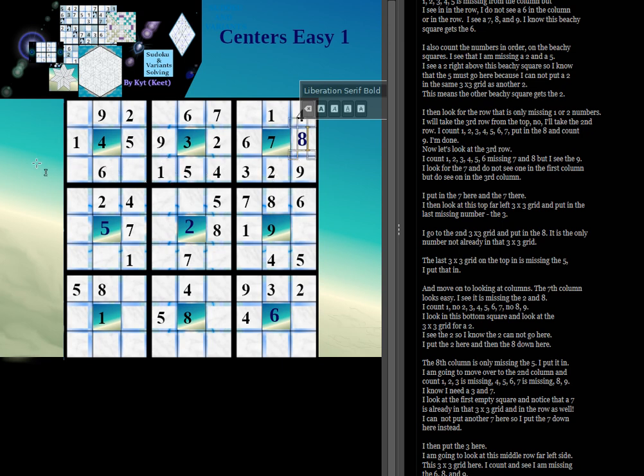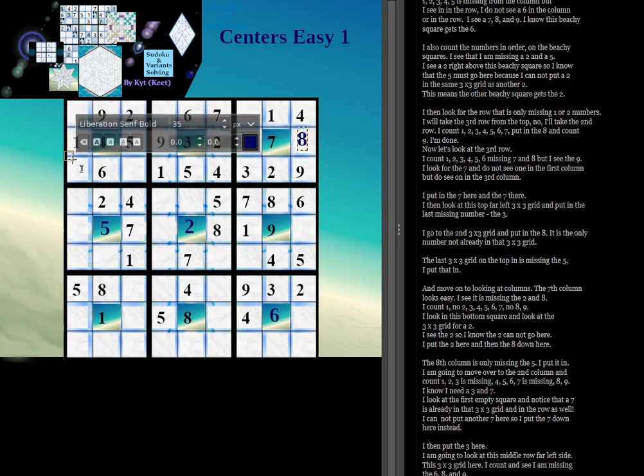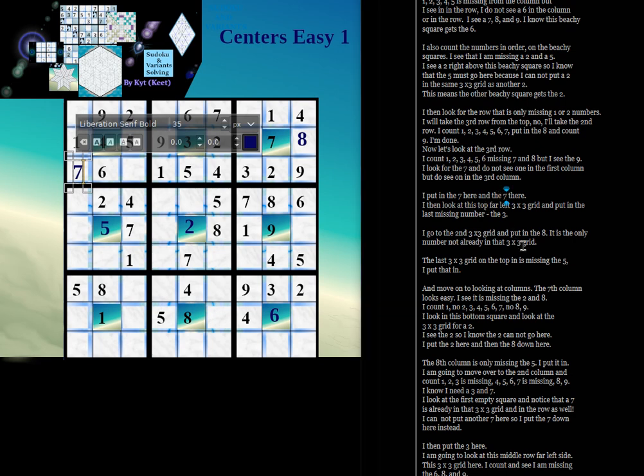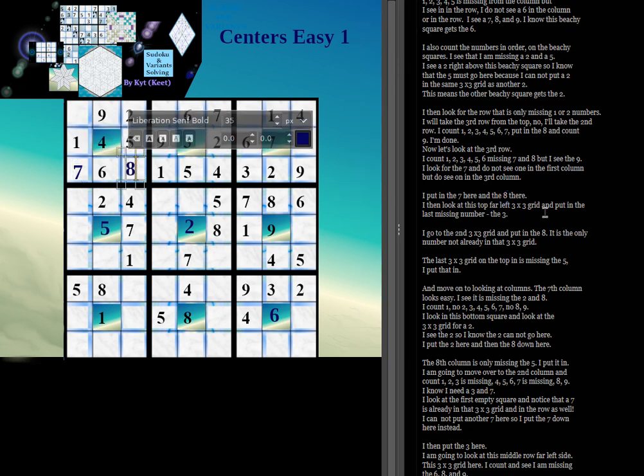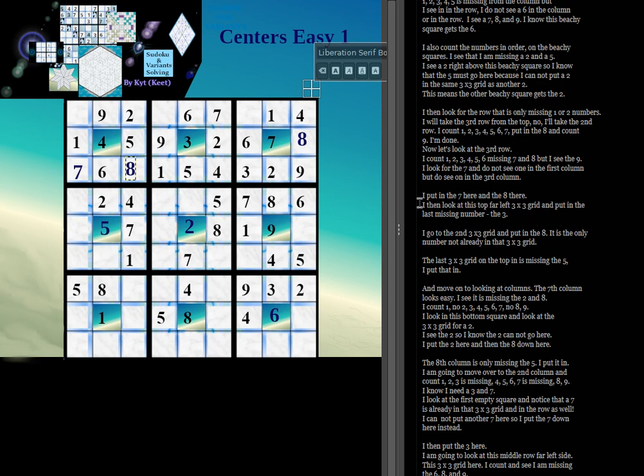I look for the 7, do not see one in the first column, but I do see one in the third column. I put the 7 here. I put in the 8 here. I then look at this top far left 3 by 3 grid and put in the last missing number, the 3.